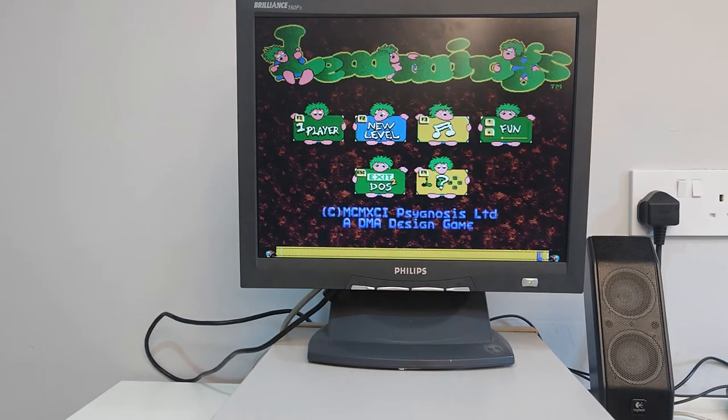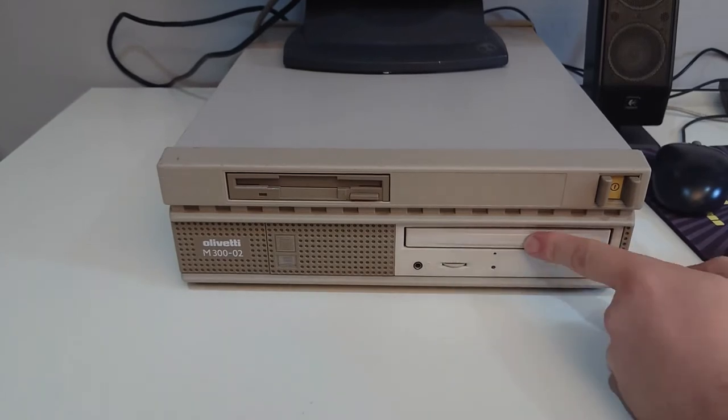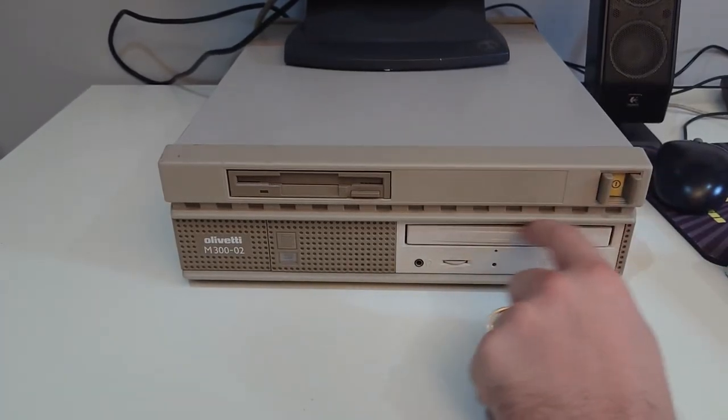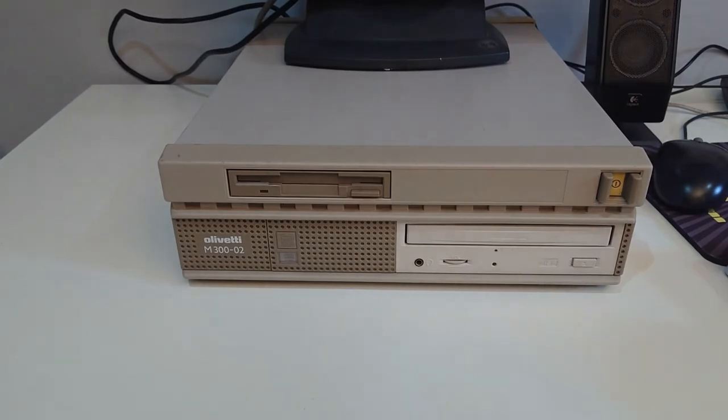Right, I think I'll call it for today's video because this is starting to drag on a wee bit. I need to have a wee look at how to mount the CD drive properly. It's working in the hardware, but I need to get it to show up in Windows and in DOS, so I'll have to do that.